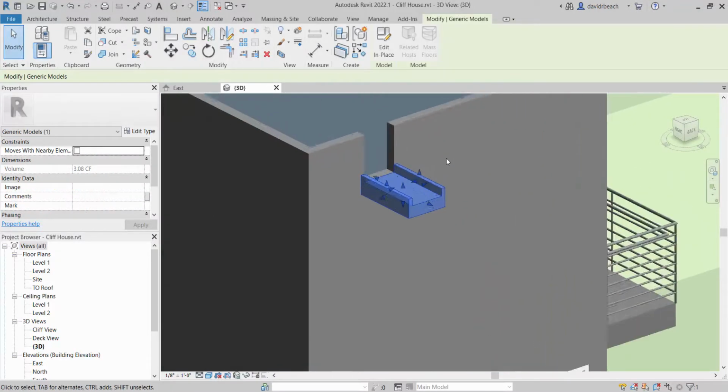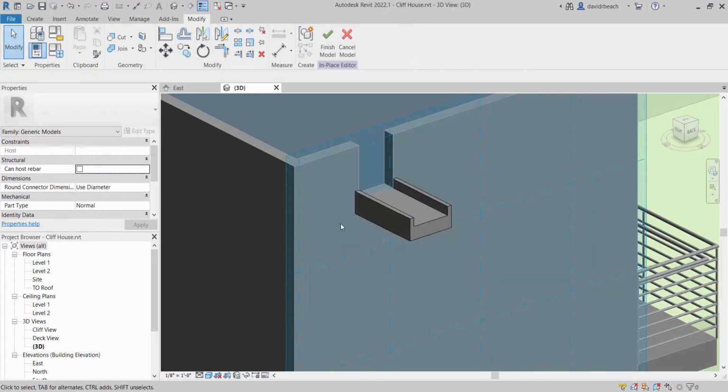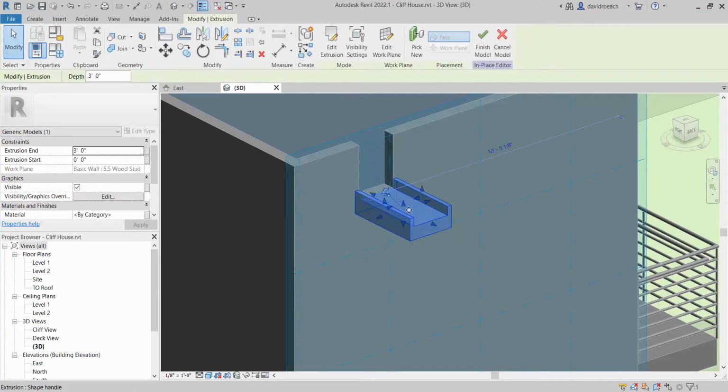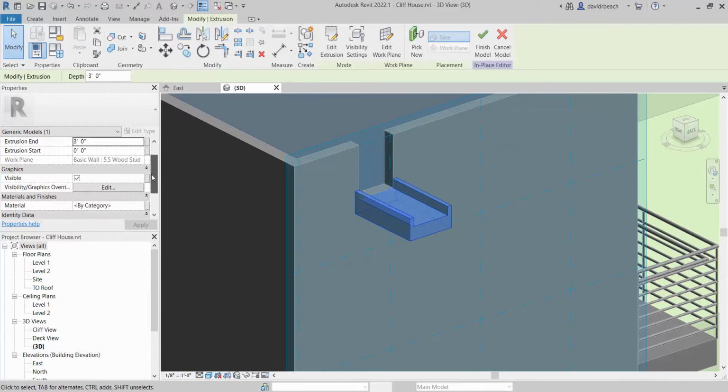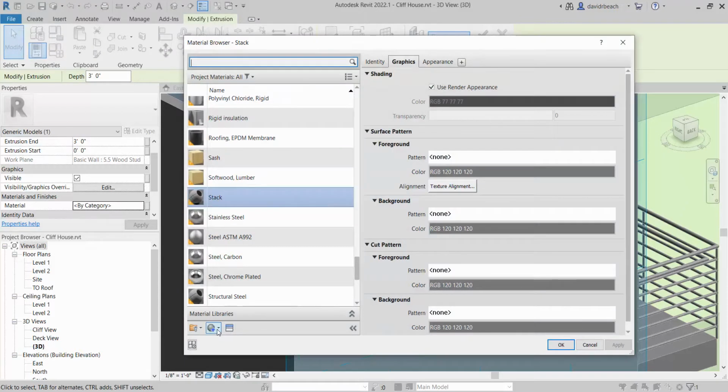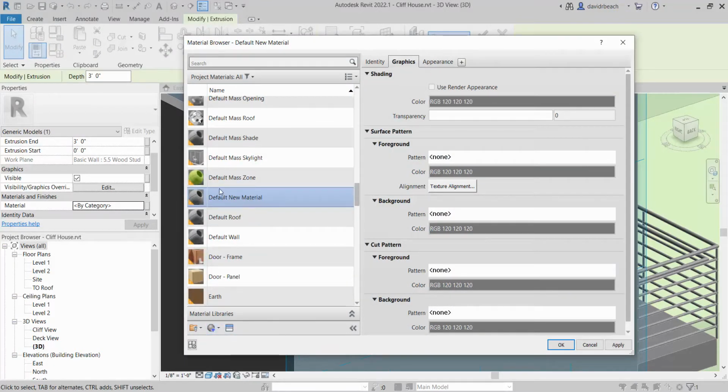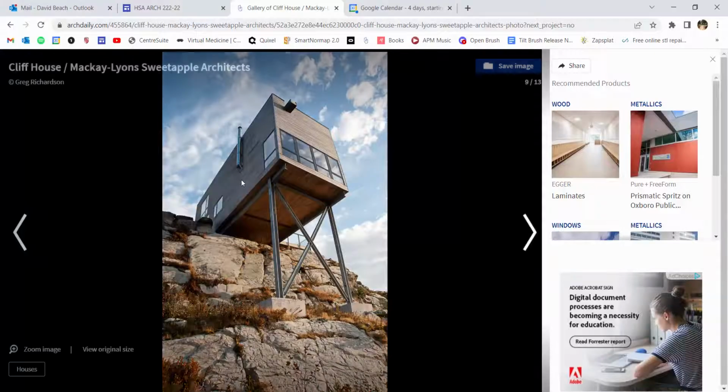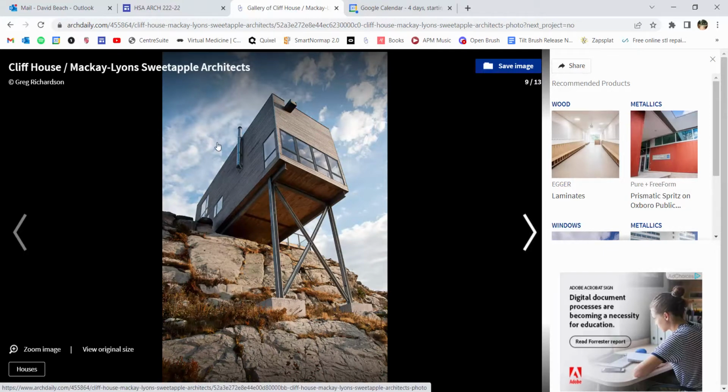I'm going to select this piece right here, and I'm going to go edit in place. This will be a new thing to show in Revit. Okay, so for this, again, I'm going to go material by category. Create new material. Rename. And I'm just going to call this metal trim. Okay, because if I look at Cliff House, all of these edges have either a flashing or a trim or a cap. They all have something on them, right?